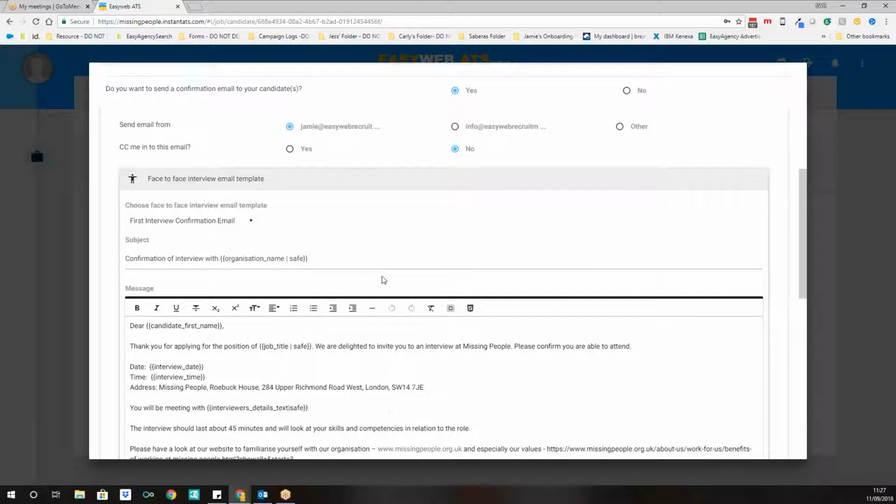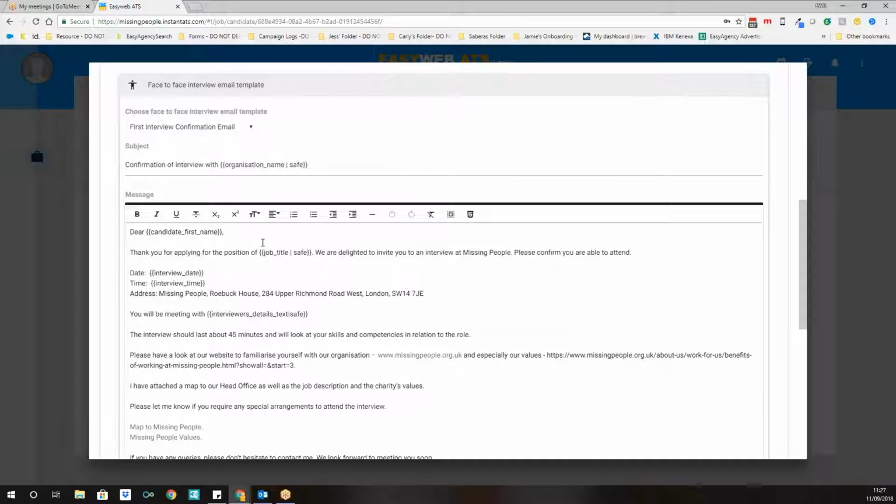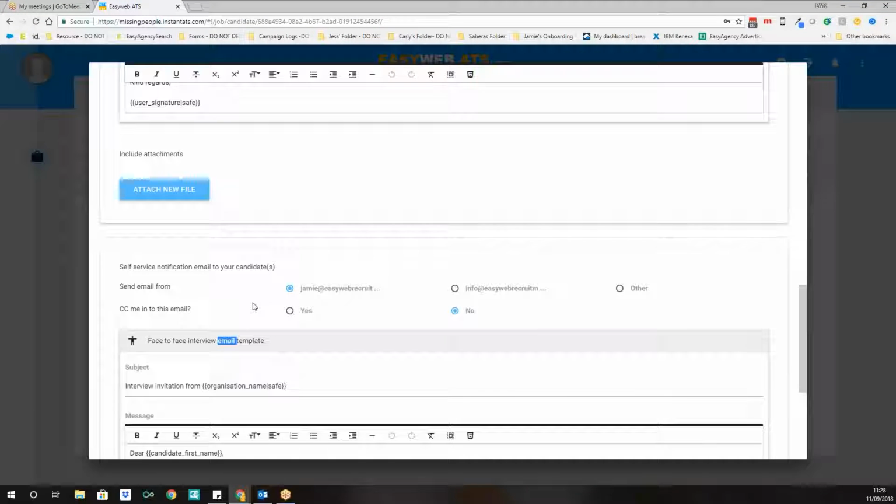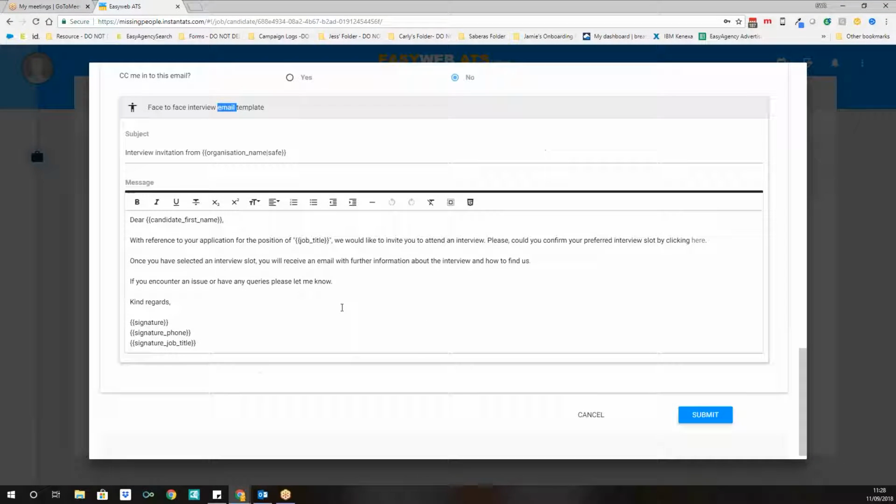And you can choose again which interview template you want to use. So we just use the first one here. And what you also see down the bottom here is it says self-service notification email to your candidates. Now, even though this is the very bottom email, it's actually the first email that is sent to the candidate. So it just gives them full information there.